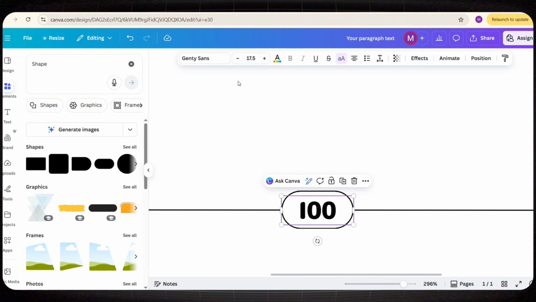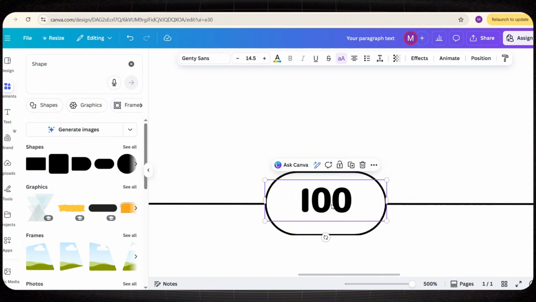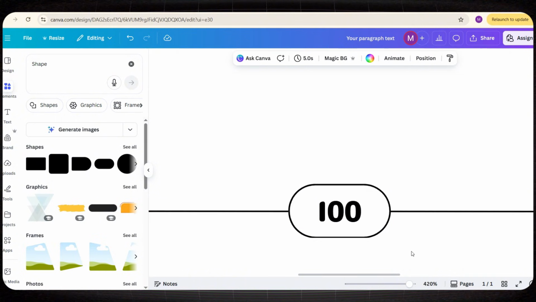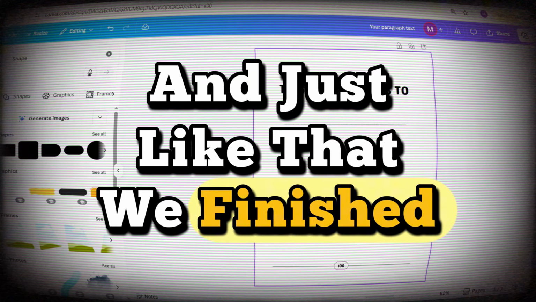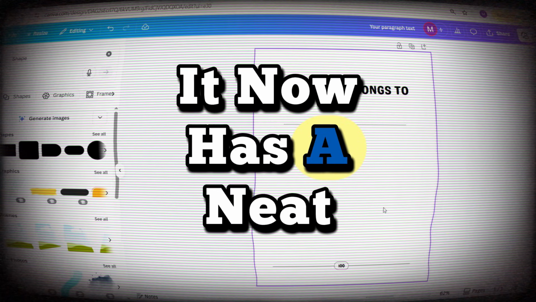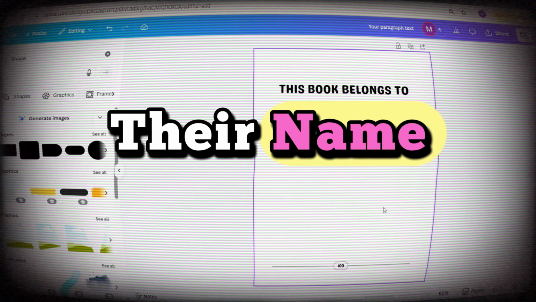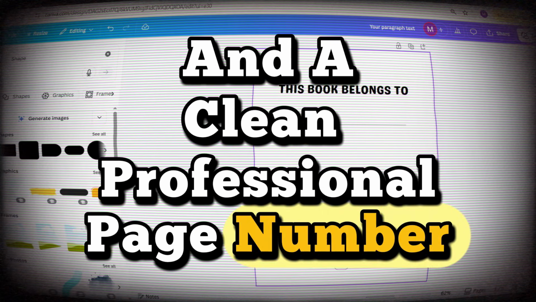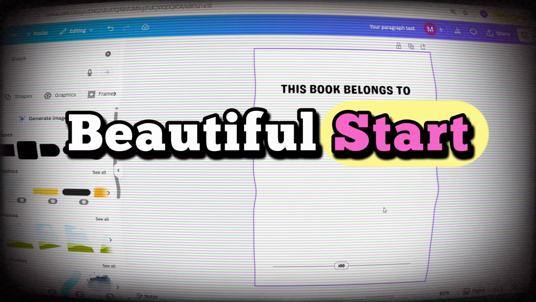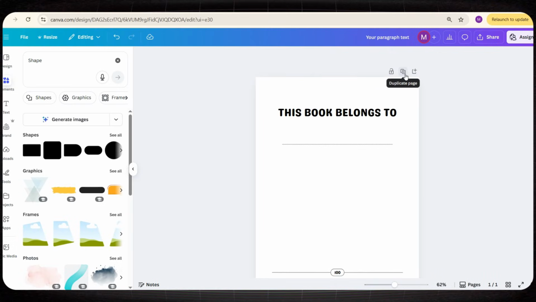Make sure you test it by replacing the number with 100, the largest page number in your book, to check if the box fits nicely. And just like that, we've finished the first page. It now has a neat space for the child to write their name and a clean, professional page number at the bottom. Beautiful start.